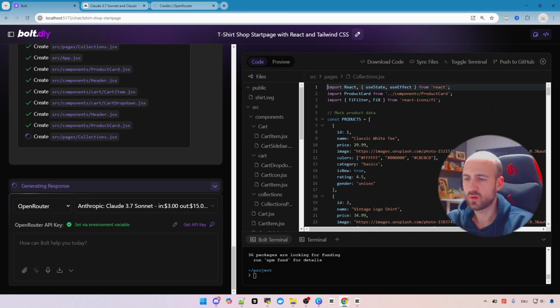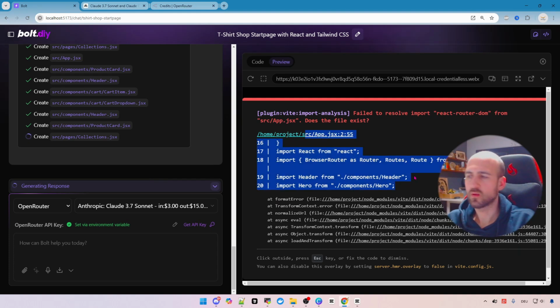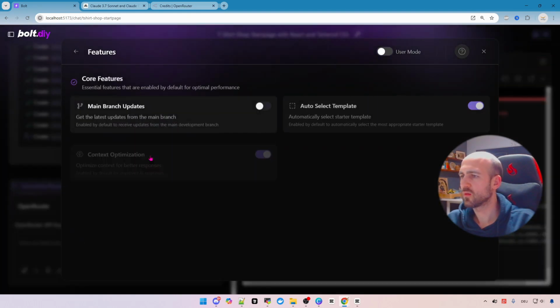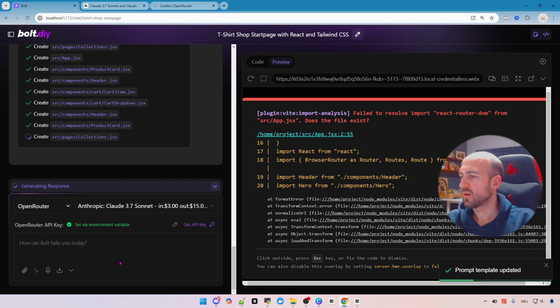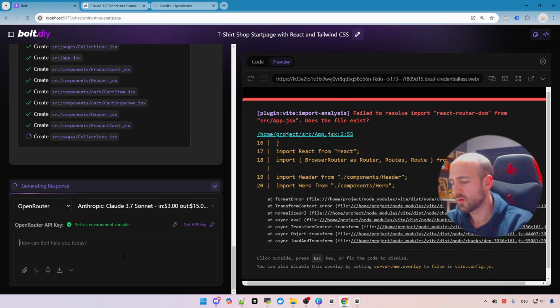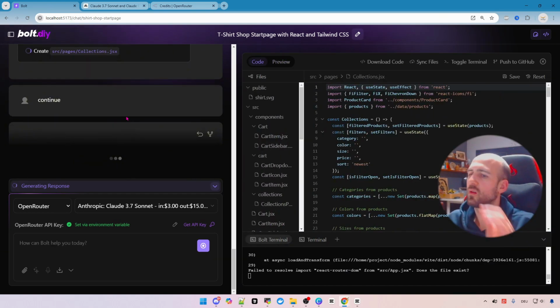So do npm install and npm run dev and see if it is working or not. No, okay, something broke. Let me quickly check. We are on the optimize prompt. Let's try this again with the normal default prompt. Maybe the optimize prompt is a problem. Let's just write continue and it should hopefully finish it. Let's see.